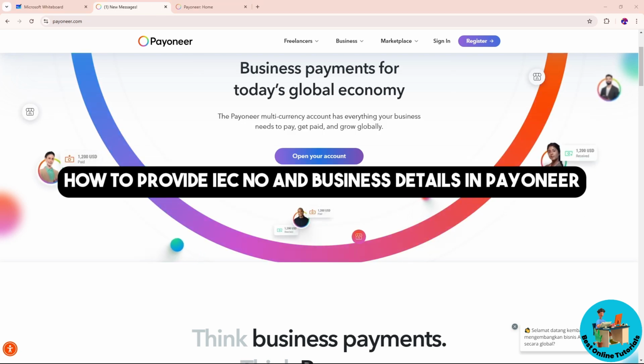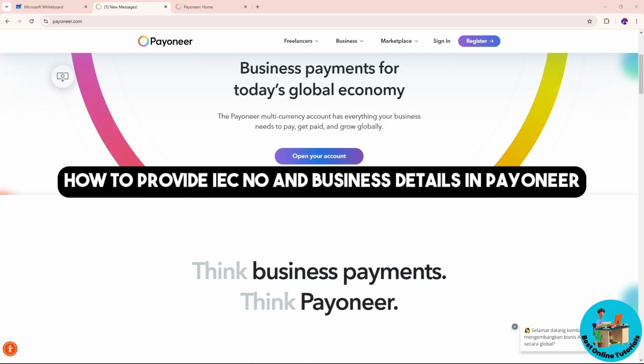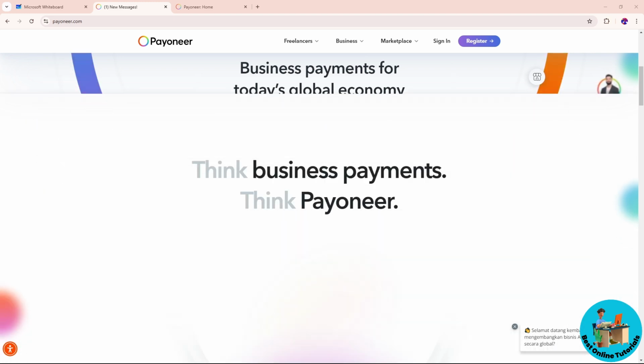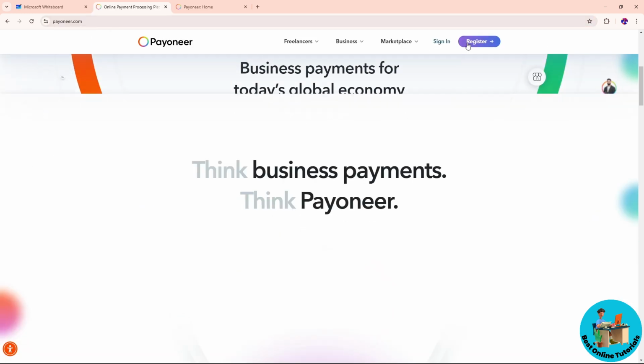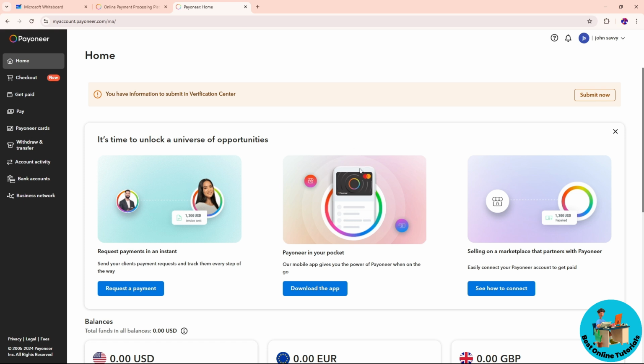This is how to provide IEC number and business details in Payoneer. So guys, first thing that you will do is simply go to payoneer.com and sign in to your account in the top right corner over here. And after that, once you are signed in, you can simply click on your name on the top right corner of the screen over here, guys.